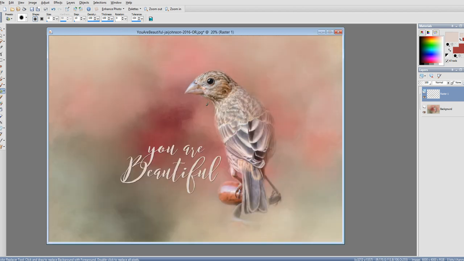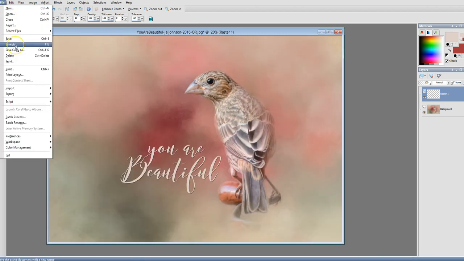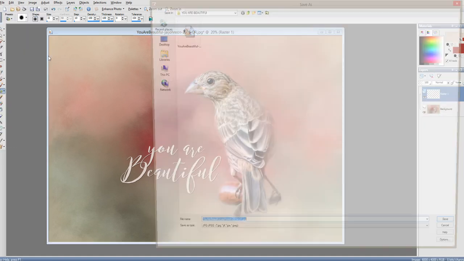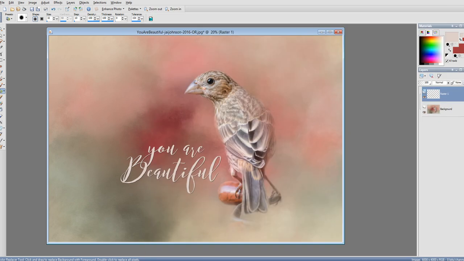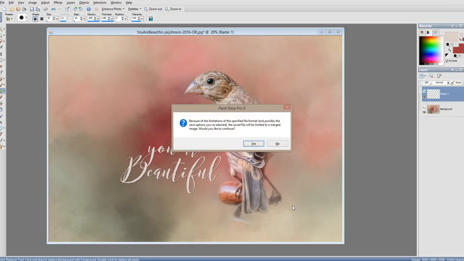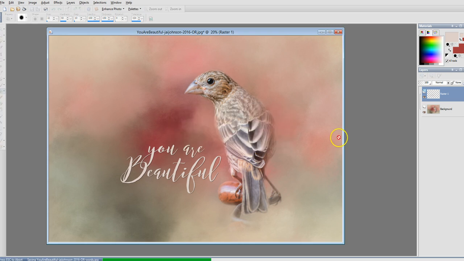Now I'm going to save this with the words in place as "You are beautiful," original words. So I have one saved without words and one saved with words. And of course, one thing I forgot to do is put my signature on, so I'll need to go do that. Anyway, that was just a quick example of how you can use the words that are with this texture pack.